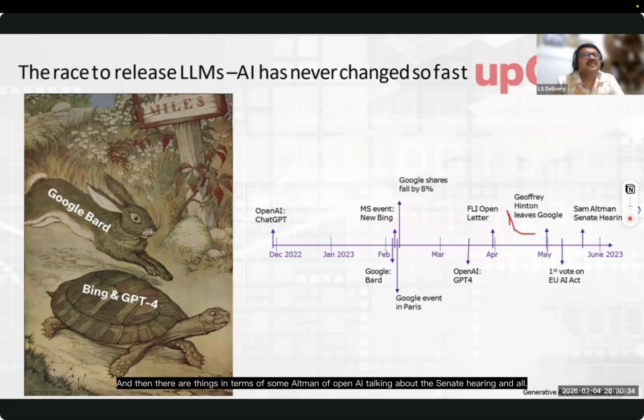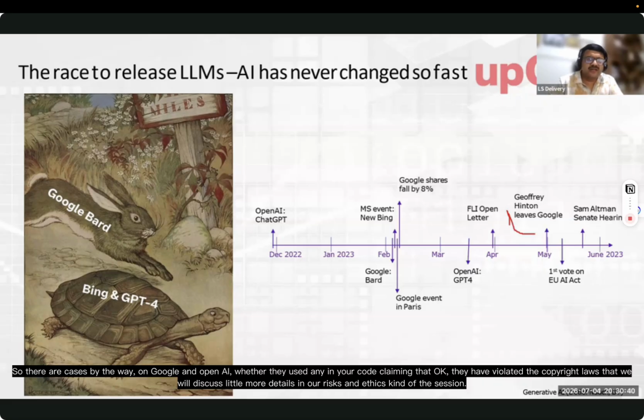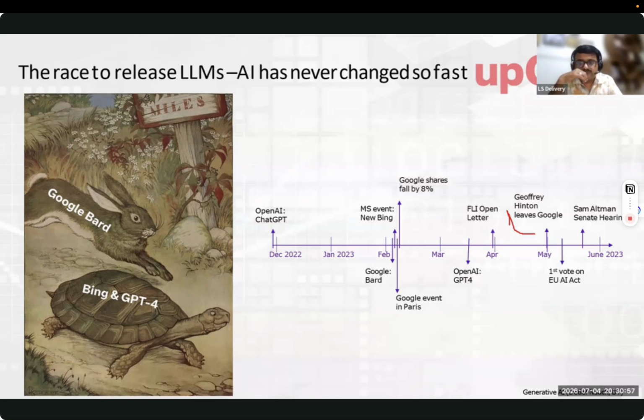And then there are things in terms of Altman of OpenAI talking about the Senate hearing and all. There are also cases on Google and OpenAI in a New York court, claiming that they have violated copyright laws. We will discuss that in a little more detail in our risks and ethics session.